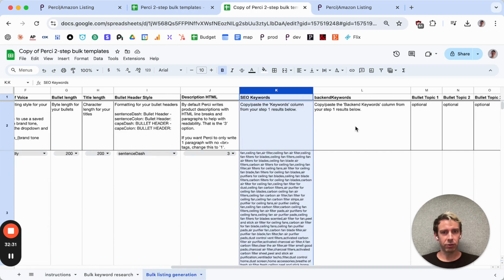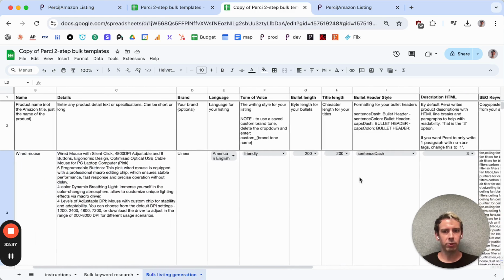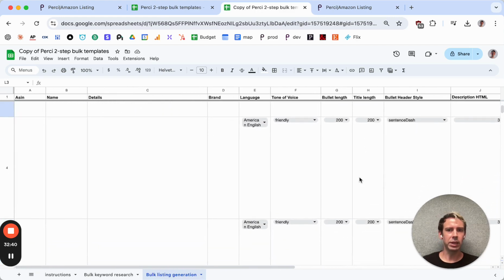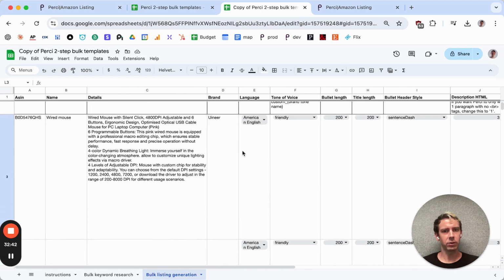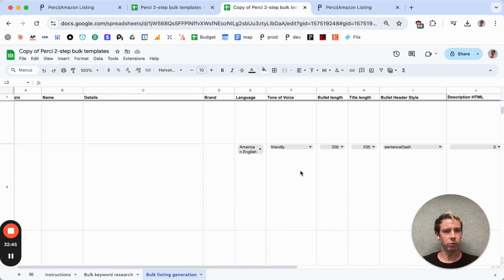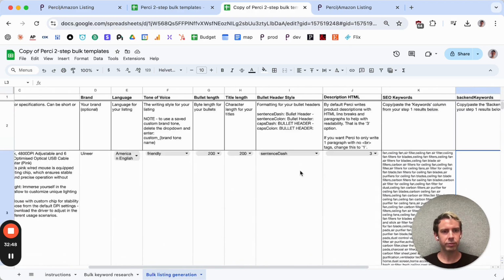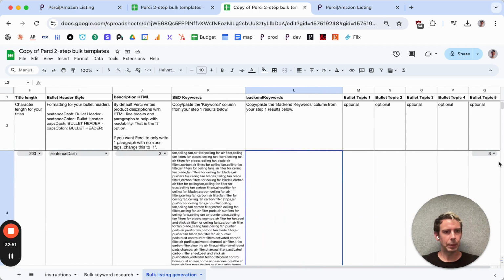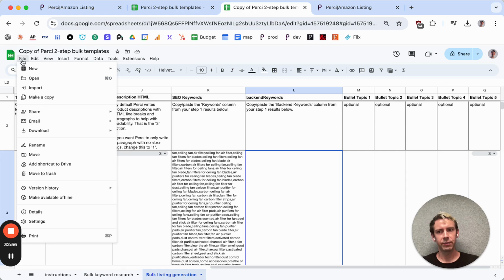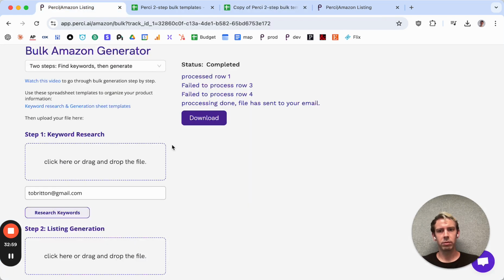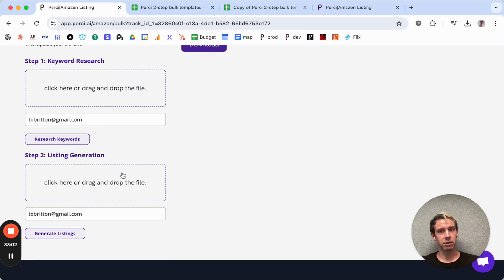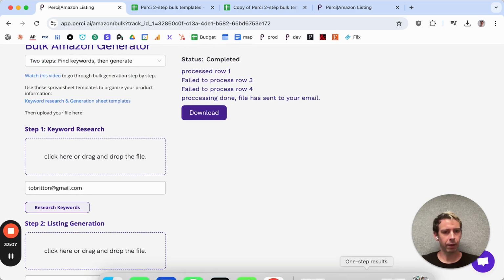Then the only thing left to do after that: we'll copy the backend keywords if there are any that you get from step one, and then you'll just go through and add your details, add your product name and things like that. You'll make sure that you've got language and tone of voice selected for all the rows. Put any bullet topics if you want. And then just like with the other steps, you'll download this as a CSV. You will then send this downloaded file into the listing generation step. You'll hit generate, and I'll show you what comes out from the listing generation step.